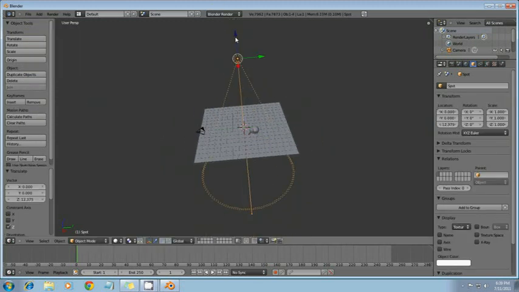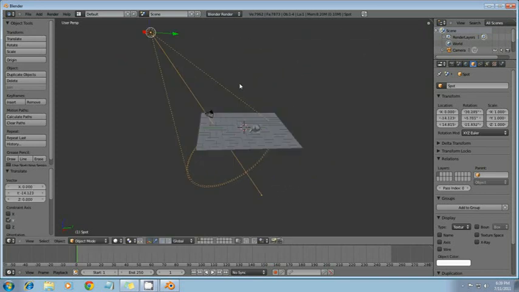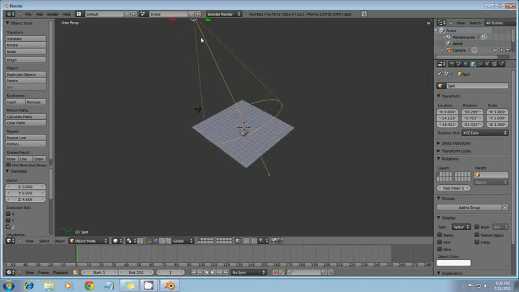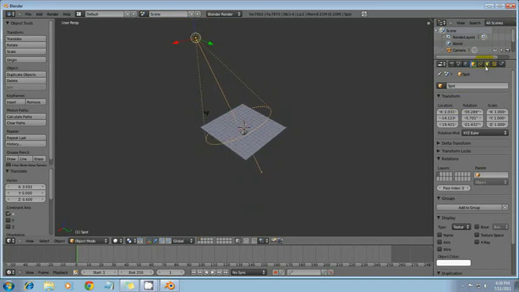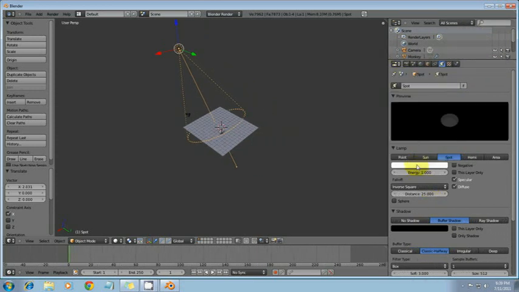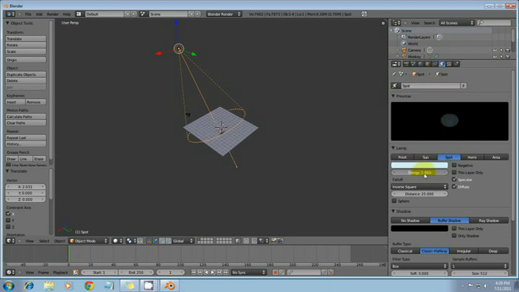Bring it up, rotate it. Bring it up a little more. It's pretty good. And then go into the spotlight tab over here and change the color on it to a slight light blue. Turn the energy down just a little bit and turn off specular.